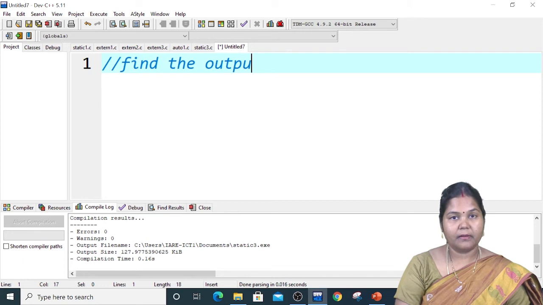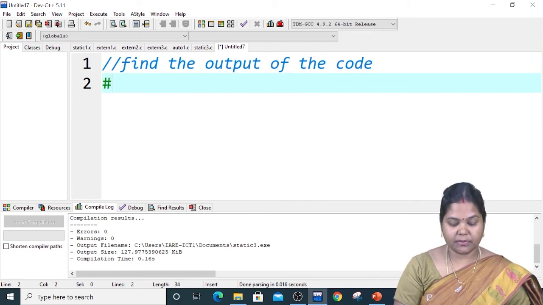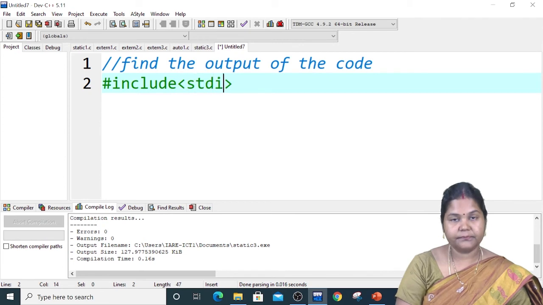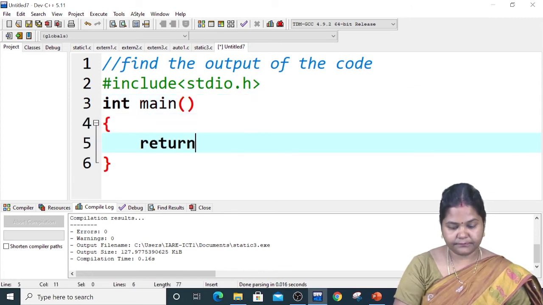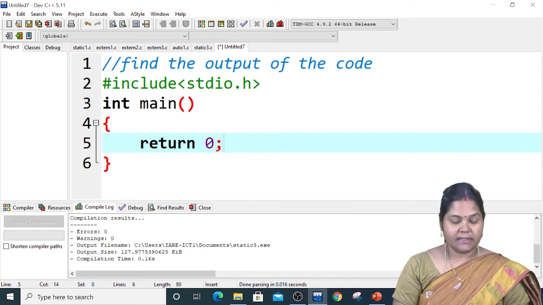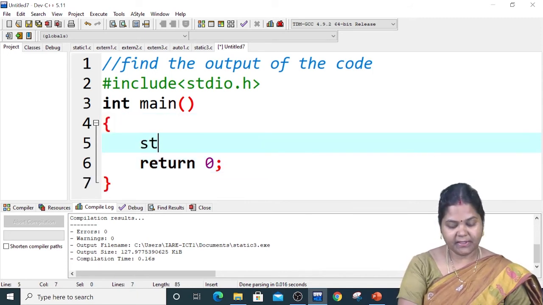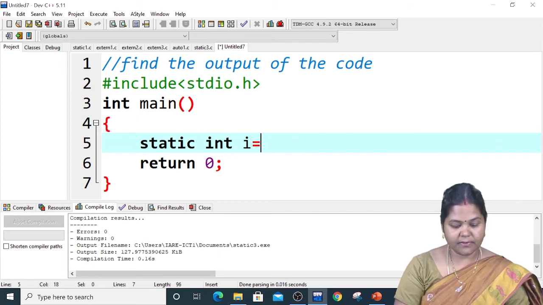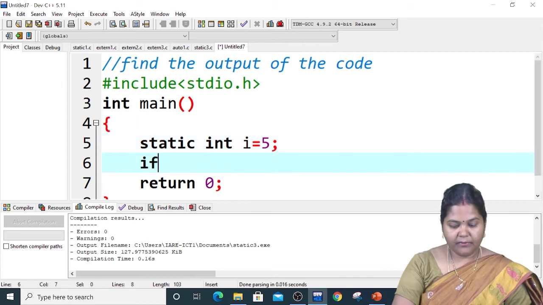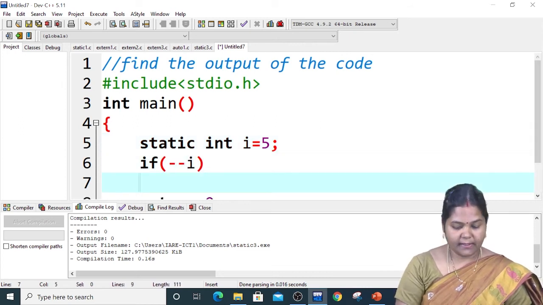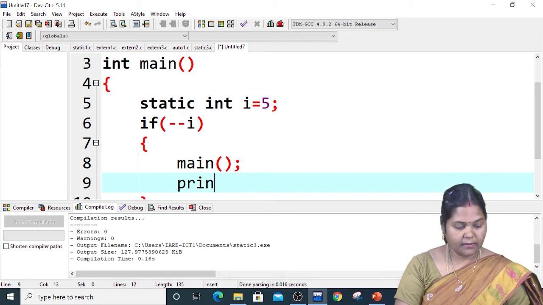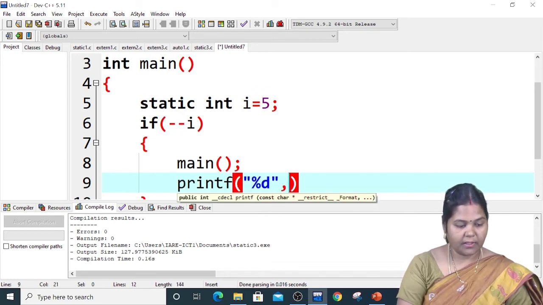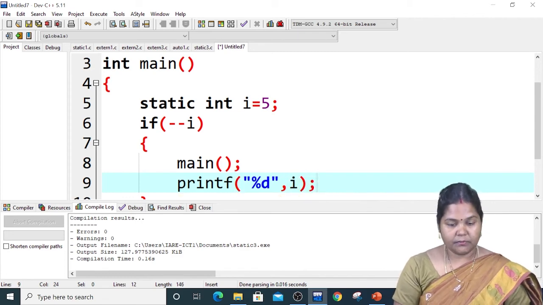Find the output of the code. First, let us write down the structure of the main program. #include <stdio.h>, then int main and return 0. Now let us understand another program related to static variables. Declare a static variable, static int i is equal to 5. Now if (--i), then let us call the main function here. So this is recursion, and printf %d, i value.